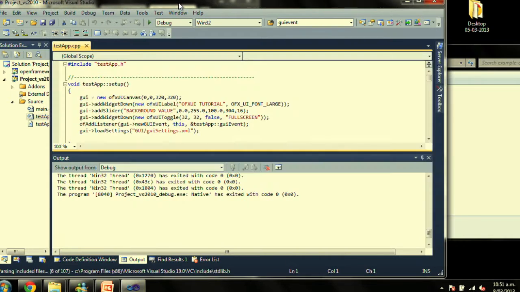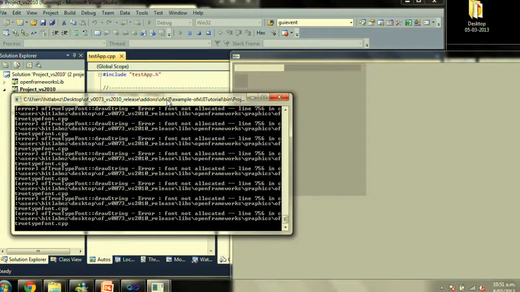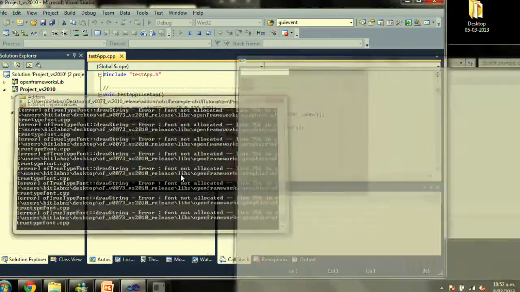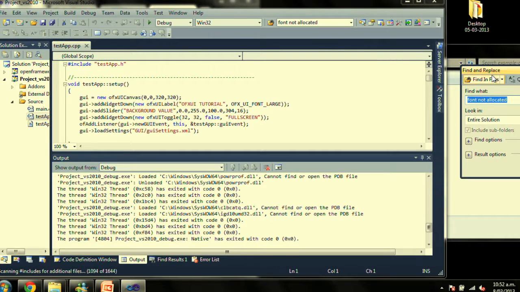Right, so you see we've got the slider and button. However, there's no font here. Now, don't ask me why this is, but for some reason the paths in the ofxUI settings are wrong. So you see here, this is absolutely freaking out. Error: font not allocated. So I've got a couple of minutes, so I'll just show you quickly how I debug this error. We've got font not allocated, so what we do is we just quickly search for where that occurs.